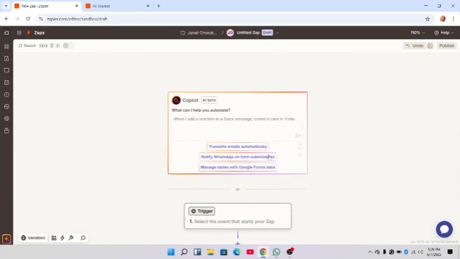This is when you can use AI to help you. What can I help you automate? If you are clueless on how you are going to structure your automation, you can come over here. It's more like Zapier AI, and tell it, okay, I want to automate onboarding. So my clients want this. Be specific so that you get the required results you want, and it's going to help you out.